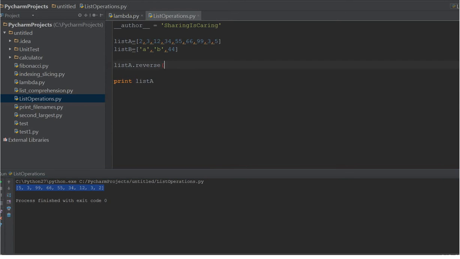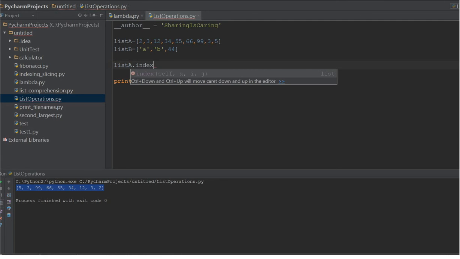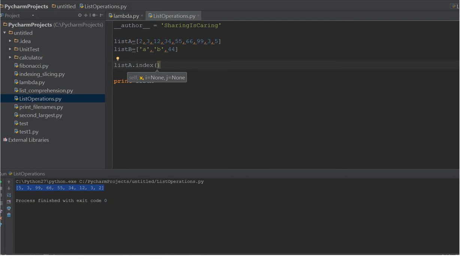Next one is interesting. Suppose you want to find the index of, for example, 55. Indexes are defined like 0, 1, 2, similar to arrays. So you want to find the index of this 55. You can do that with list A dot index and give the value. It will take the first occurrence of 55. Suppose you have multiple values of 55, it displays only the first occurrence. Please remember that. Let me quickly run and show you.